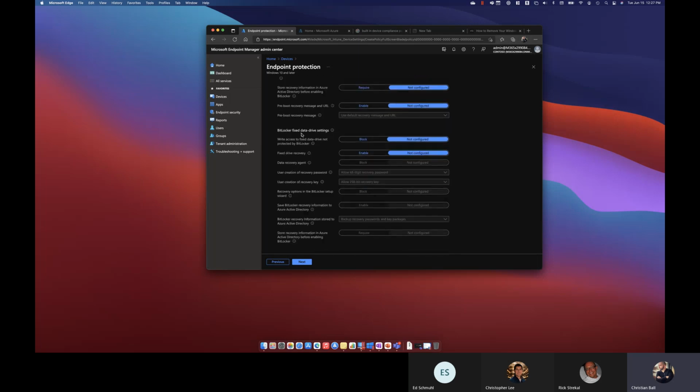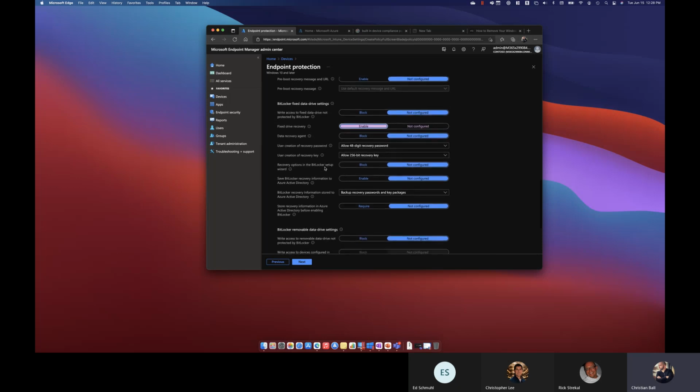Now, fixed data drives are really, if you have desktops, for example, that have their primary drive, which is C, and then they have a fixed drive for, say, just data storage. You see it a lot, maybe with big workstations that are very CAD heavy. You would want to enable, in my opinion, BitLocker on those fixed data drives. Now we don't have a fixed data drive on our VM, but just know that option's available to you.